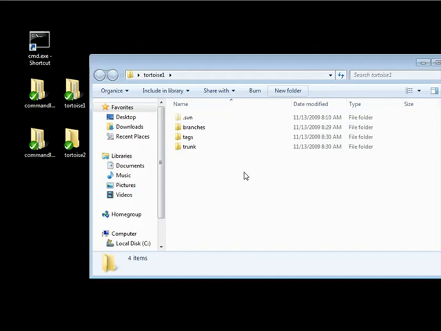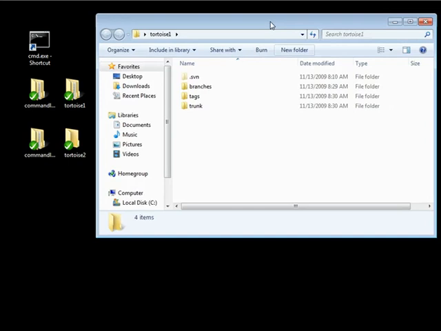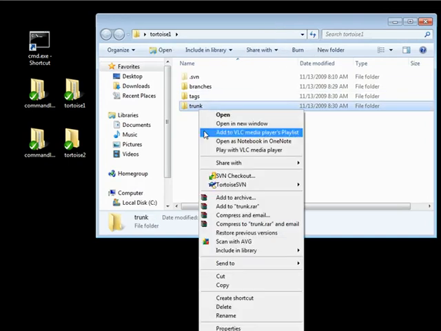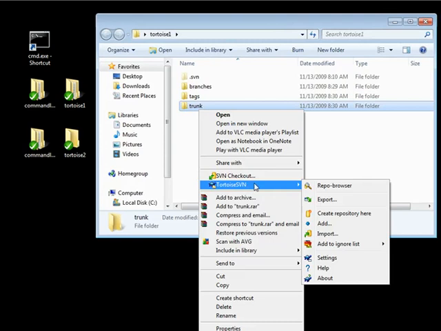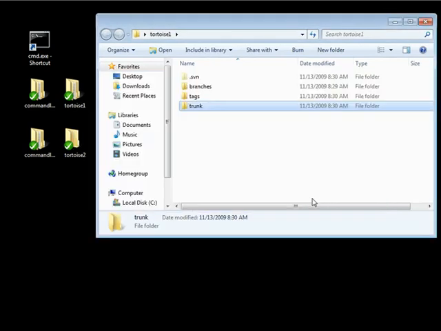Now there are 2 different ways we can add files when using Tortoise SVN. Just shrink that up a little. And the first way is we can right click on the directory or the file, hover over the Tortoise SVN option, and then we can click Add. Click OK, and OK. And now this trunk has been marked for addition when you commit your changes from your working copy to the repository next.